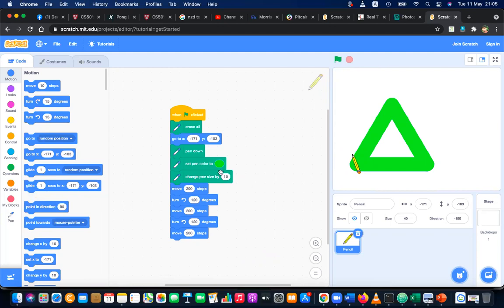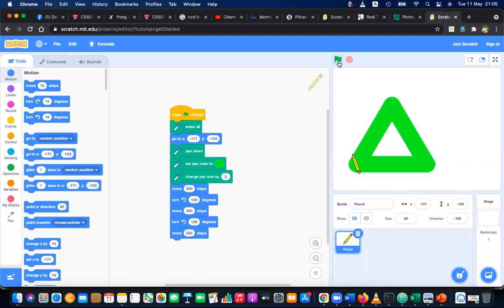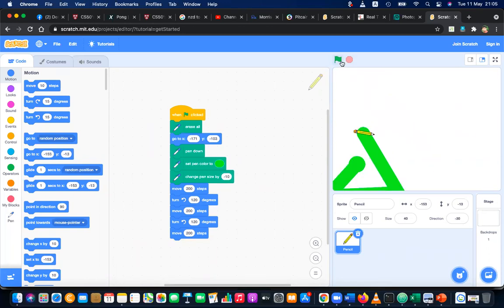I can reduce the pen size to 1 or 2. Already the pen size is too much. That's why when I change it by 2, it's drawing the large shape. I just need a smaller pen size. So I'm going to reduce this by minus 10. The current pen size I'm going to reduce by minus 10, and you can see the smaller one.